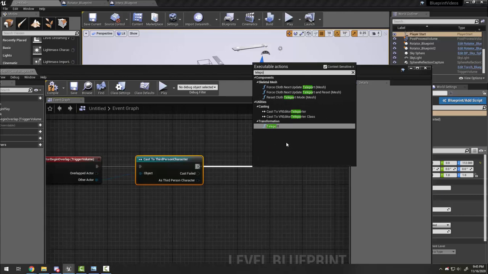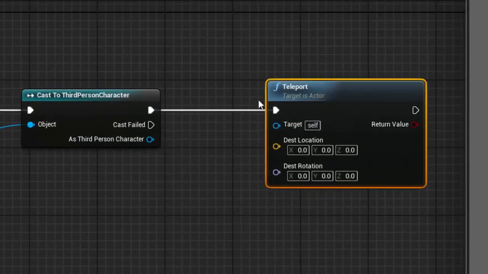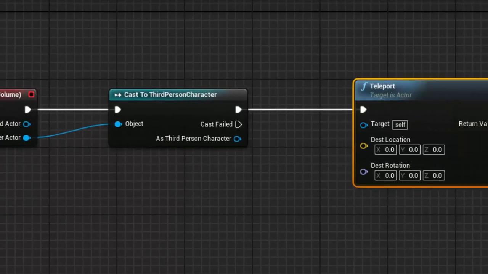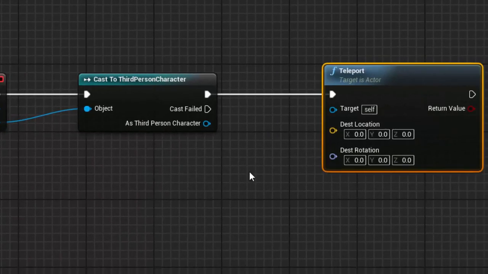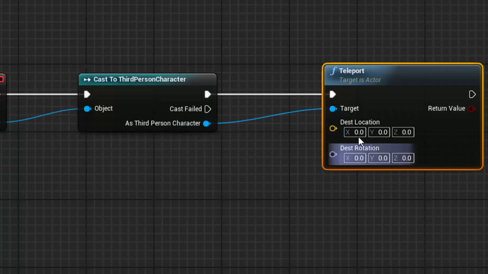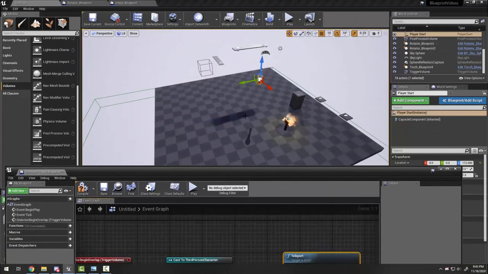Here's the teleport node, and it says, what do we teleport? Target self. Well, the self in this respect would be the level blueprint. We don't want to teleport the level blueprint. We want to teleport the third-person character. And then we can just give it a location. So if I wanted to, I could find a location in here.